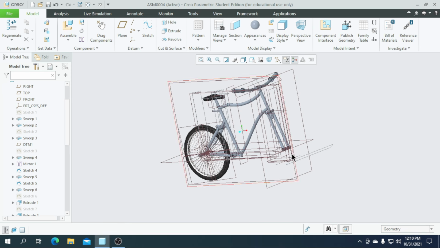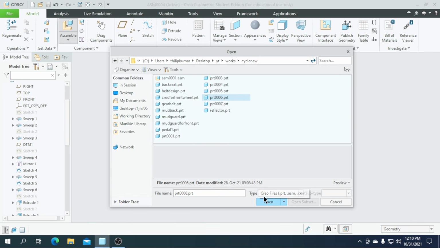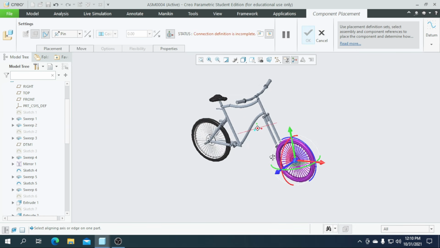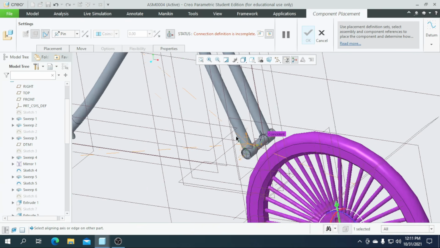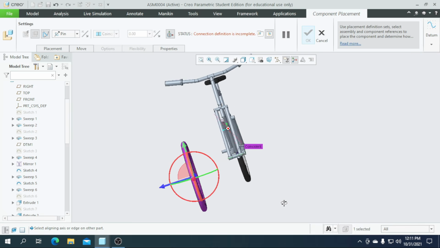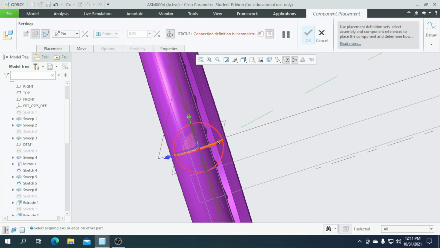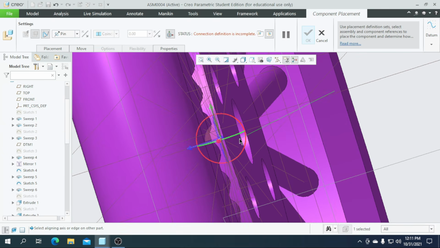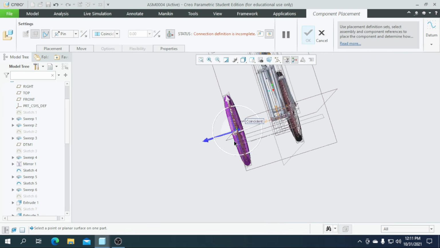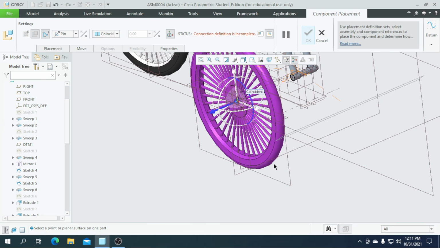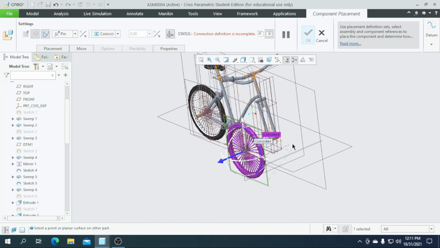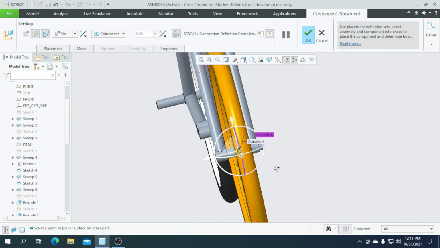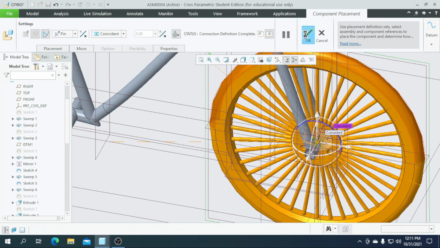Let's add the wheel for this. So click on wheel and open the wheel. So I am going to create this as again pin mechanism. Select this axis and select the wheel center axis. Then you have to make the planes coincident. Select this plane and this center plane. So you can see here our connection definition is got fully completed. So click on OK.